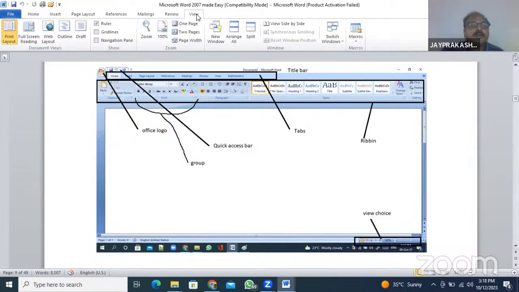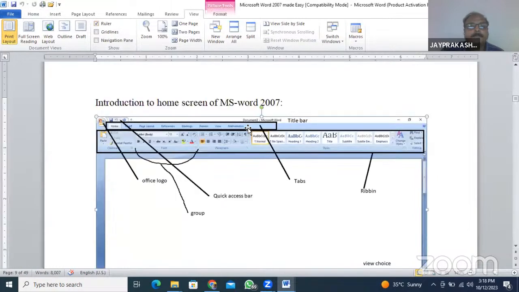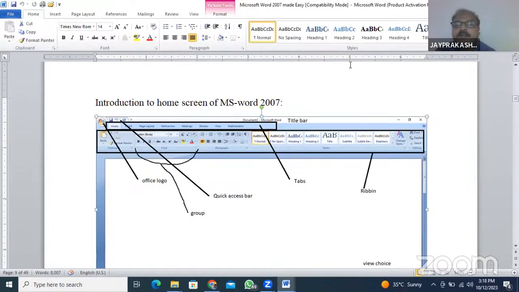Presently, rulers are not displaying in my document. Yes, this is a ruler. What is the purpose of ruler? To insert the tabs, indents into your document to the fixed length, fixed measurement, and to measure the document. For that purpose, this ruler is given. To fix the size of page, etc. That can be done.